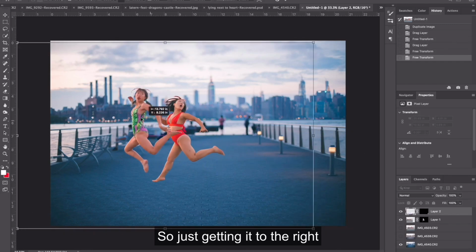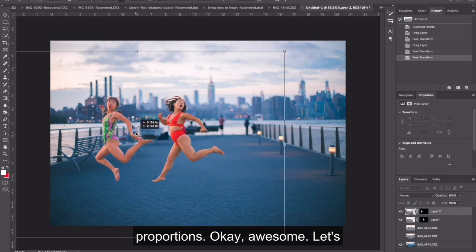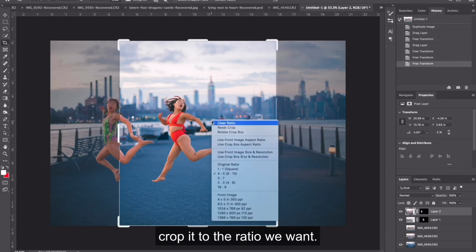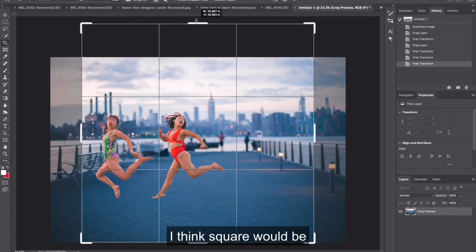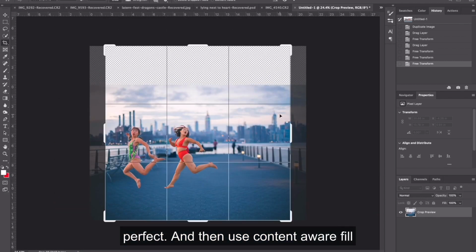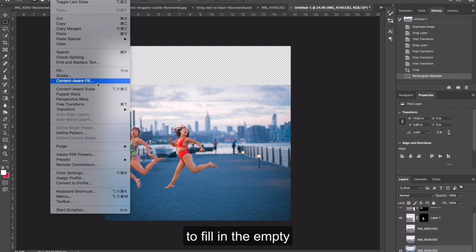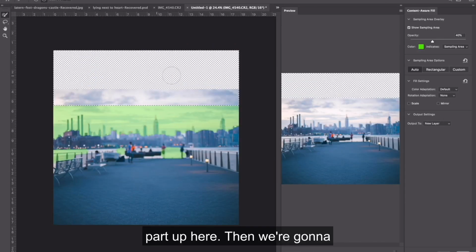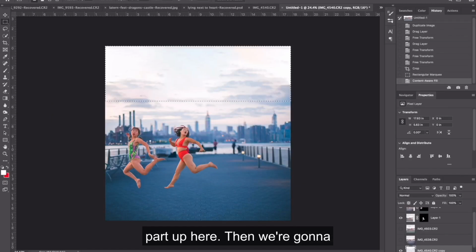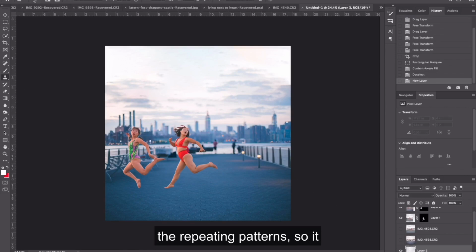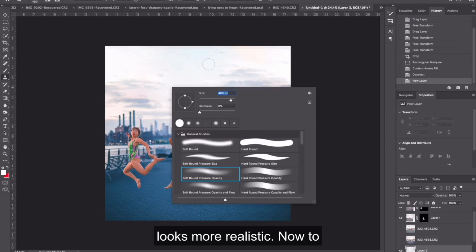So just getting it to the right proportions. Okay, awesome. Now let's crop it to the ratio we want. I think square would be perfect. And then use Content Aware Fill to fill in the empty part up here. Then we're going to use Clone Stamp on any of the repeating patterns so it looks more realistic.